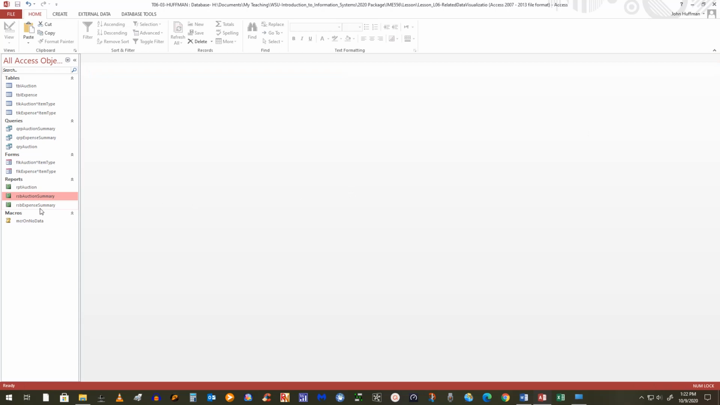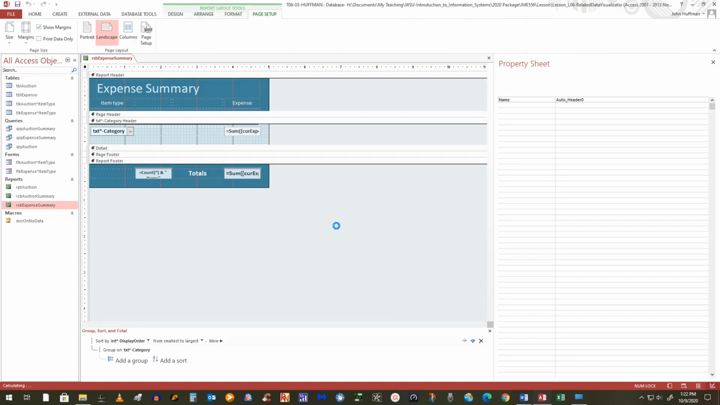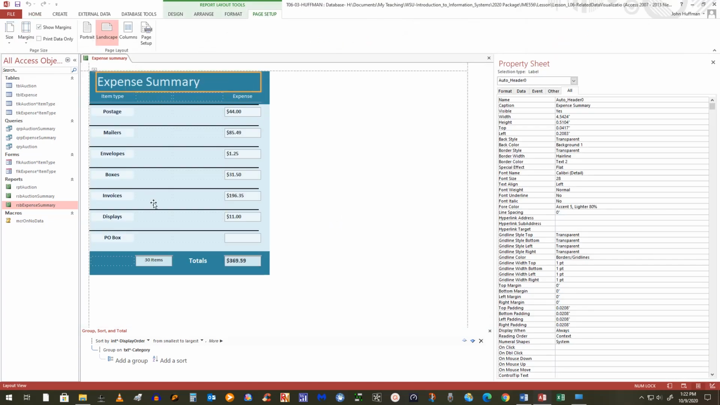All right, so now let's go over to expense and open it up in design view. And let's go back and open it in layout view. Same thing on here. Again, I'm not showing the individual times I have mailers or postage or boxes or anything like that. In fact, I've got a PO box, but I don't have any expense associated with it. Truthfully, if I was doing this, I would probably set this up so it showed 0. But right now, it's showing that there just isn't anything. I haven't recorded anything right now, and that might be good too.